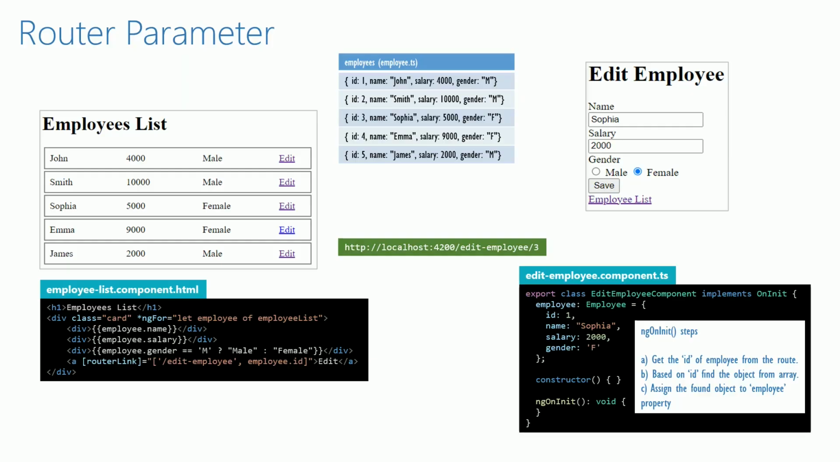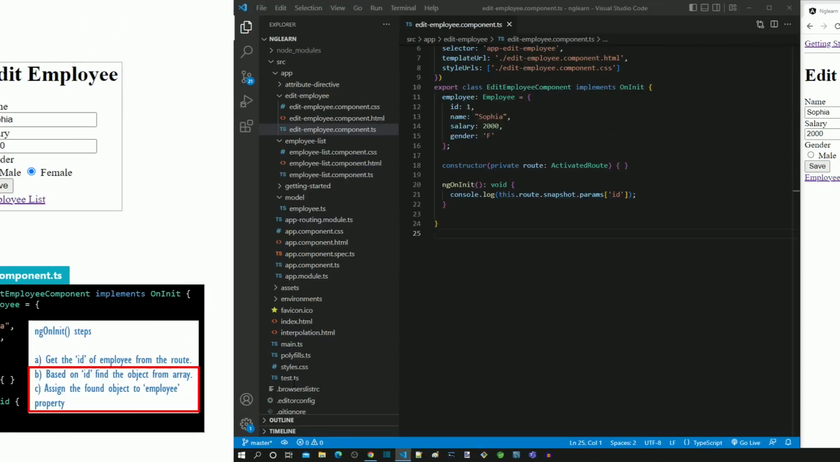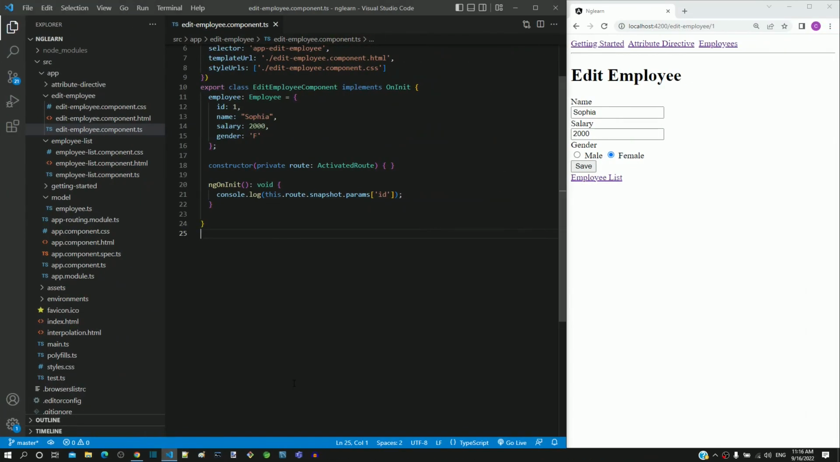Now we will look into the second and third step to dynamically display the employee details. We need to iterate through the employees array, find the matching entry and assign it to the component employee property. Let me demonstrate how to implement this in the code. We know that this function call gets the employee ID from the route parameter. I am removing the console log and assigning the result into a local variable named id.